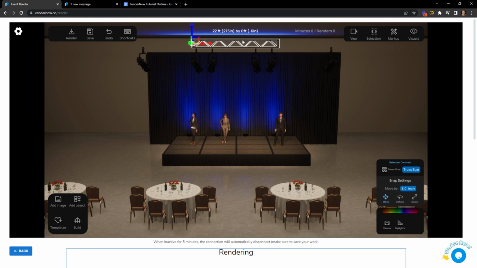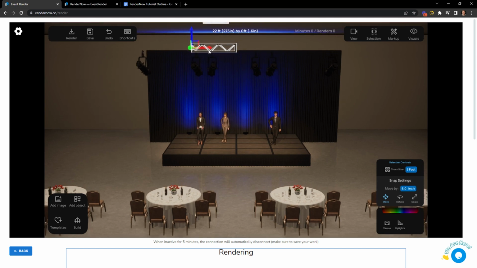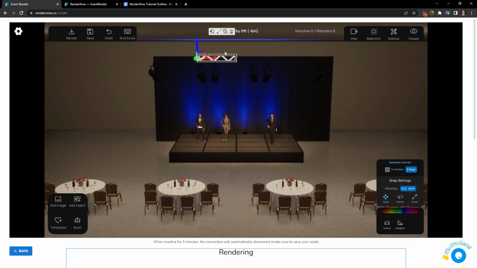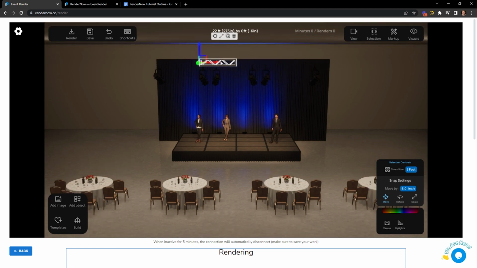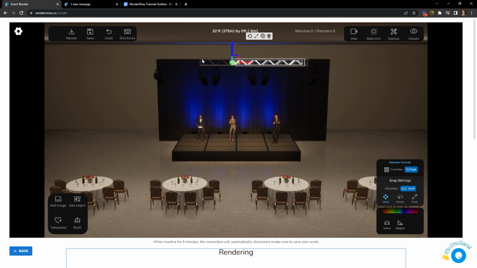So if I click on a piece of truss, I'm going to get this option that says truss size, and if I click this button, it's going to allow me to change the truss to different sizes. So I just keep clicking the button and it will go to different sizes, and I'll just stop on the one that I want. I'm going to quickly go ahead and duplicate this truss and move it over, and then do the same thing and make it longer so I have more truss up here.